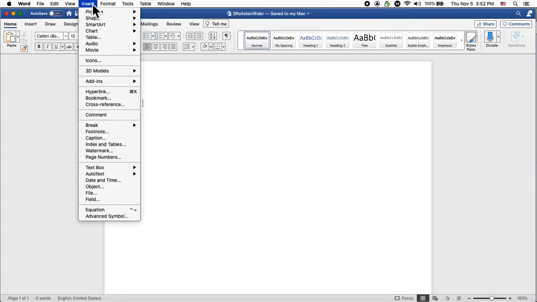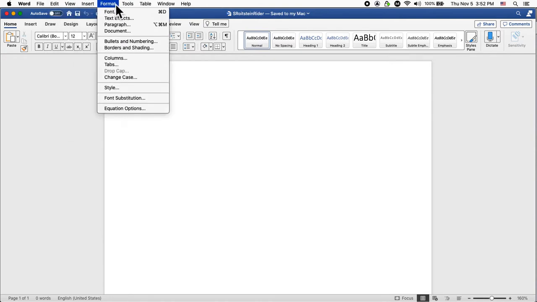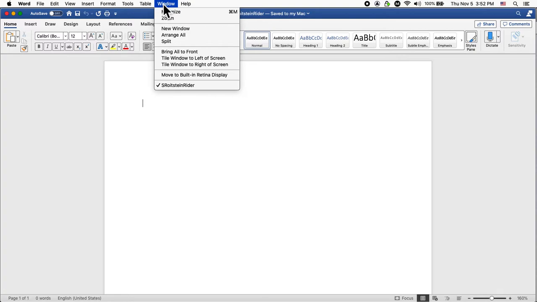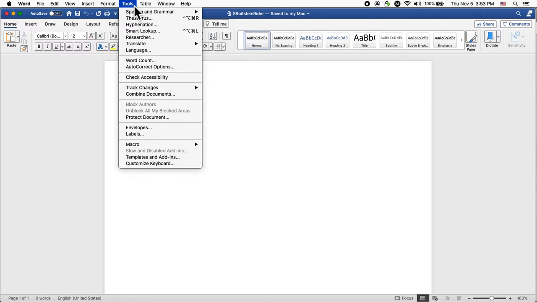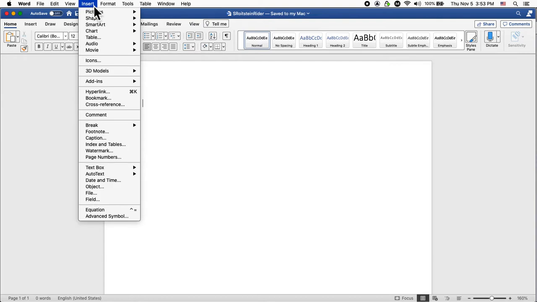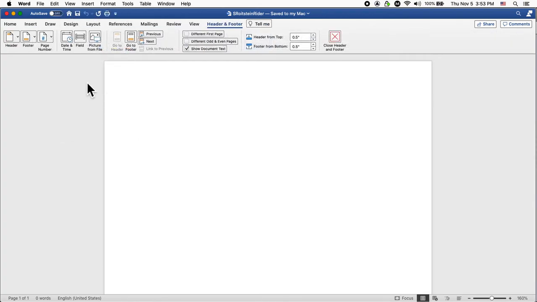Somewhere in here, there's a header. And it got changed, and I'll find it here eventually. I'm looking for it. Insert would be a really logical place for it to be. I'm not seeing it there. So it's probably, oh, here it is on view. View, header, and footer. Okay, so the view menu is where I'm going to type that.